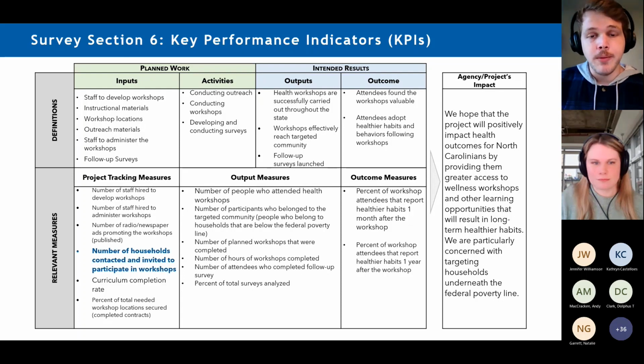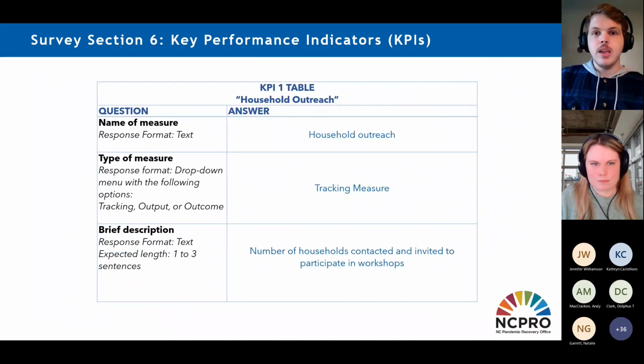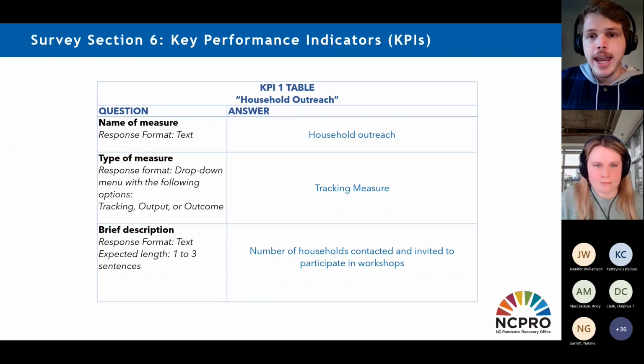So you'll see that we've now bolded the first project tracking measure that we'll be looking at. So let's dive into a little bit more and see what it looks like entering information for this tracking measure into the survey. So for this very first tracking measure, we have to give it a name. So we gave it the household outreach name. Then we're going to type the measure, and then we just had a brief description of the measure. So for this measure, it's the number of households contacted and invited to participate in these health workshops.